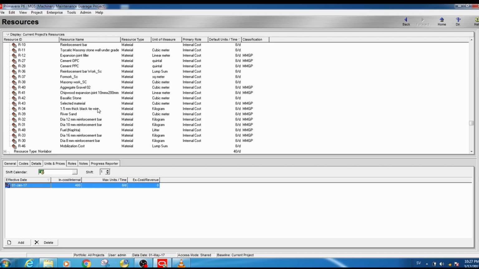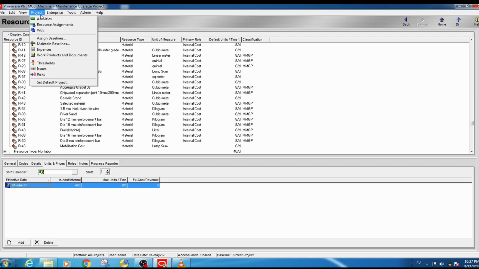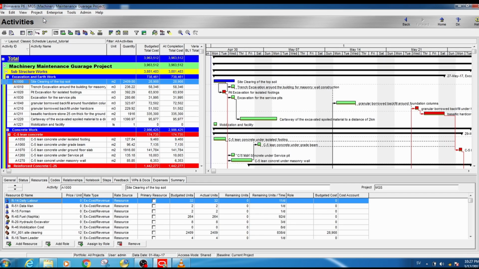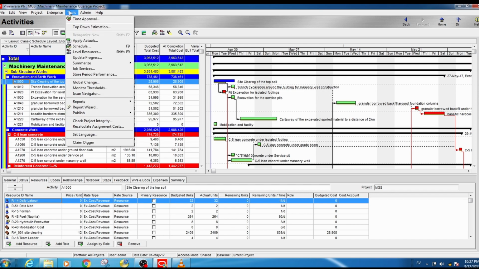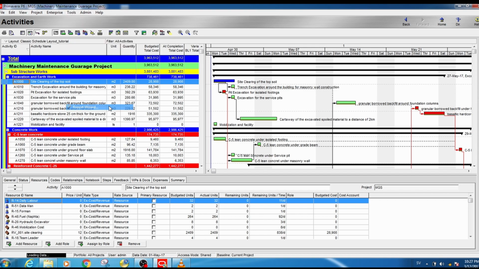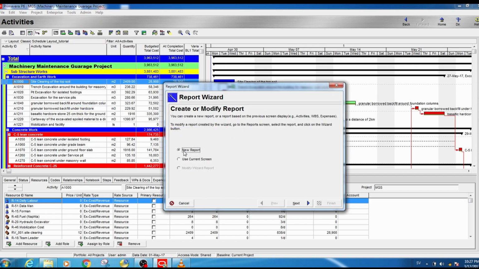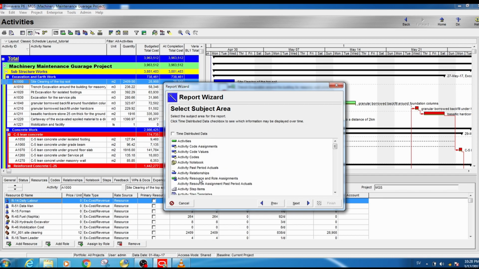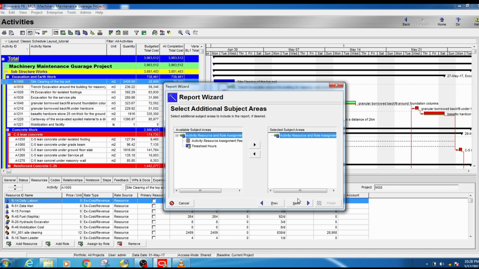So now I am going to create the report. Let's first go to the activity section of the project, and in this section I will go to the tools menu of the application, and I will go to reports, then the report wizard. So let's create a new report. I'm going to click on the new report section, then on activity and resource assignment I will click, and next. Here I will click next again.